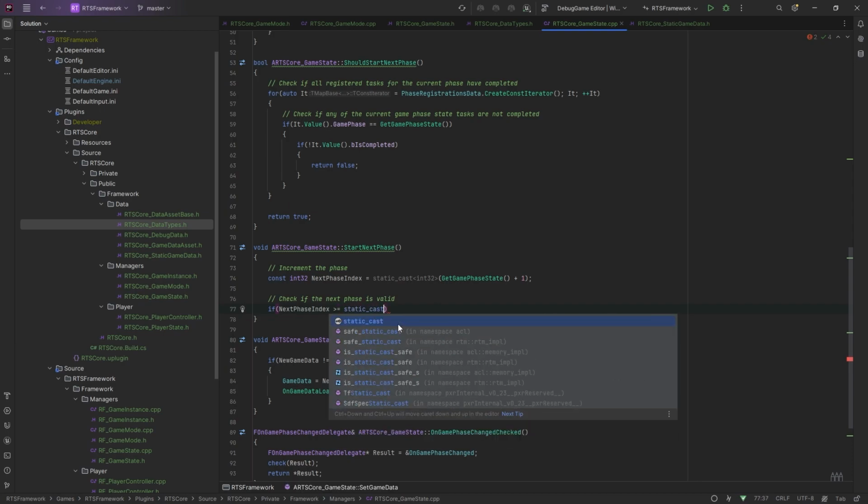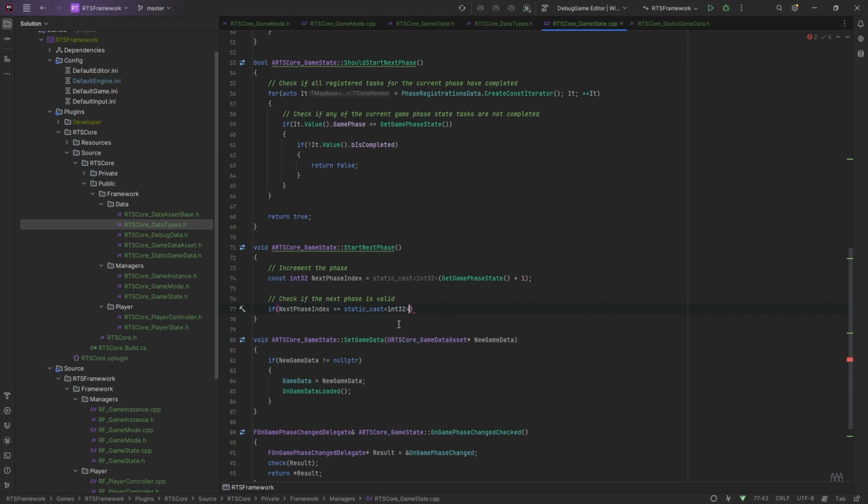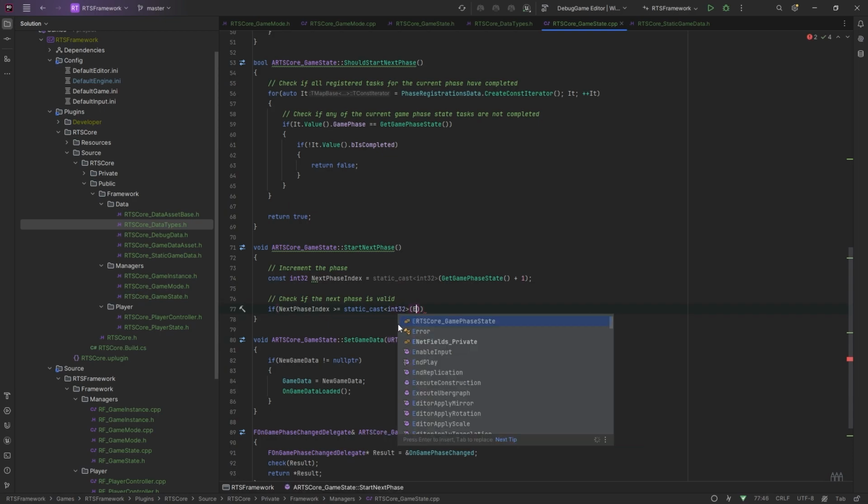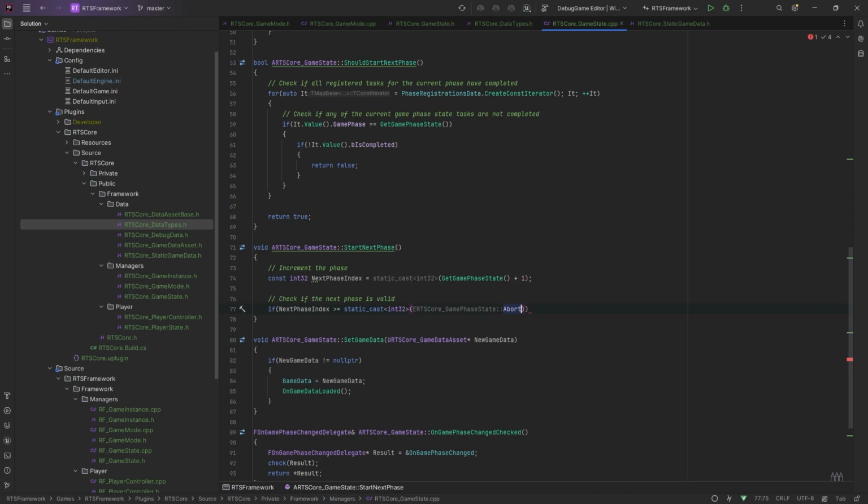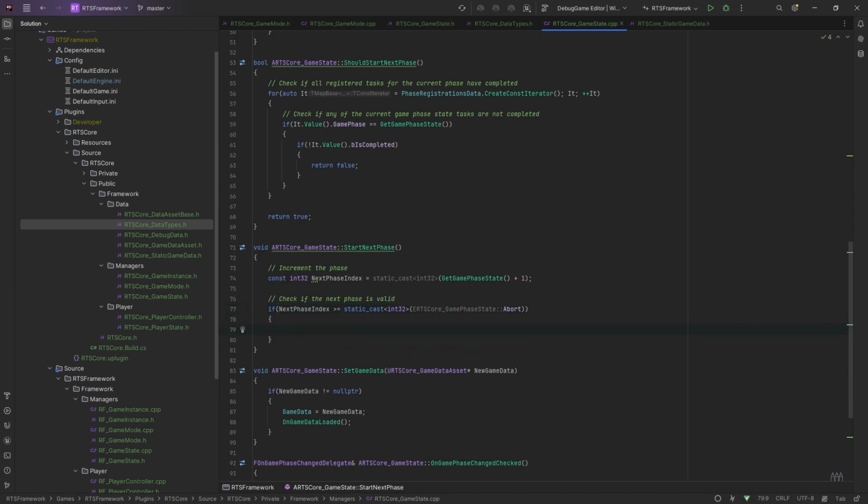We might have something else there later on. And we're going to cast the abort phase. So we want to know if it's equal to or greater than the abort phase. And if it is, then we've reached the end and we don't want to transition to the abort phase.